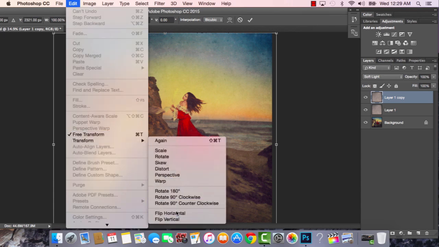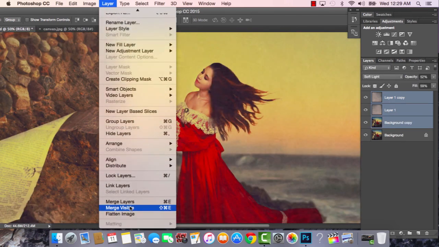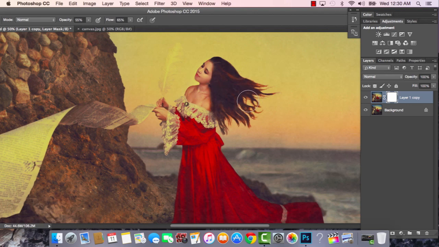And I like the texture so much that I duplicated it again, so I have more texture, and I flipped it horizontally. And now I'm just going to merge the layers together, create a layer mask first, and then erase away at my hair so that my hair doesn't appear as red because I made the texture have a lot more red highlights.